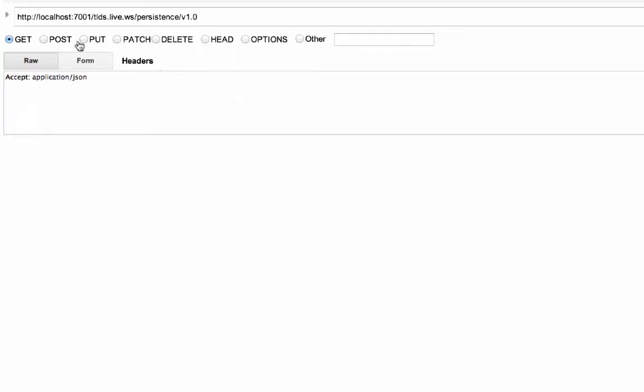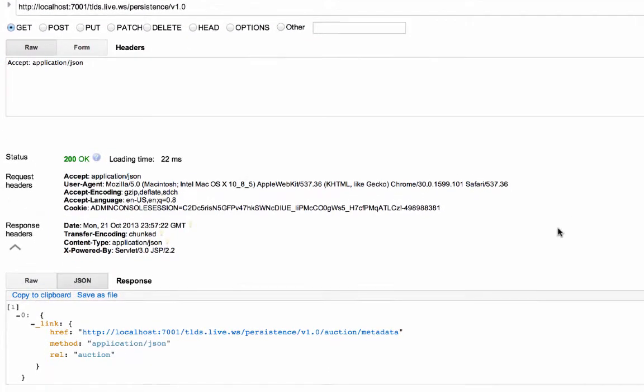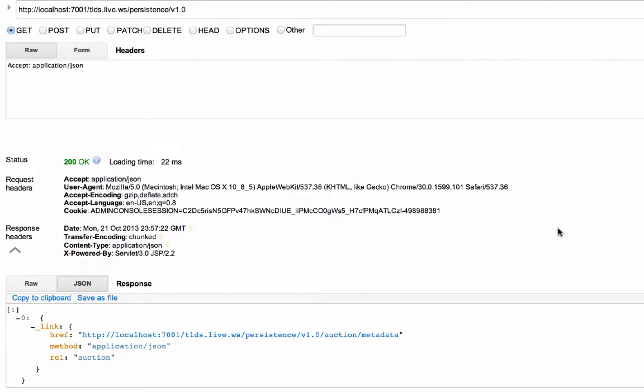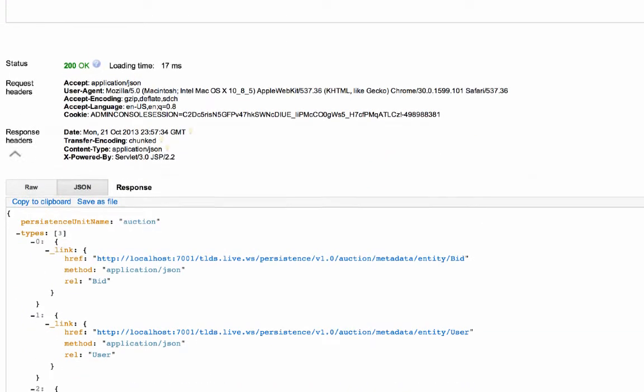So I'm going to go to my application that's deployed into WebLogic here. That's my application root. If I go to persistence v1.0, which is the version of the API we're looking at, and I look for JSON, if I do a get on that, I'll get back a list of the persistence units, in this case the one persistence unit, that are deployed as part of the application. Now in this case I have one called auction, and I can go and fetch that also and get more information.